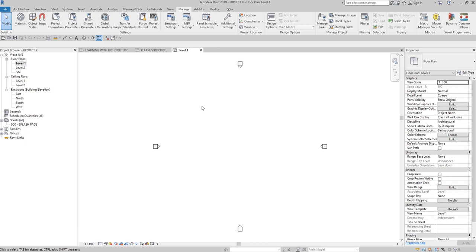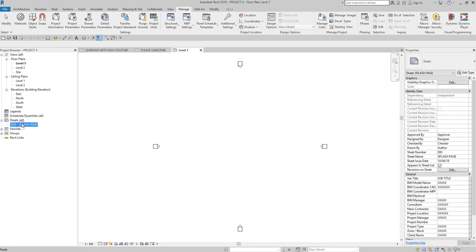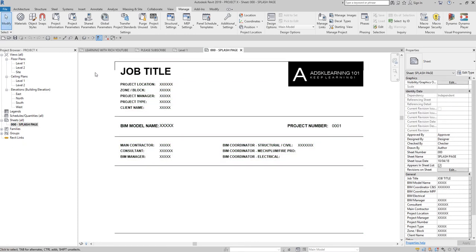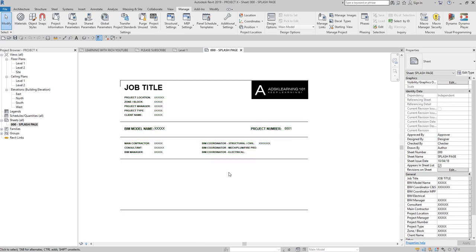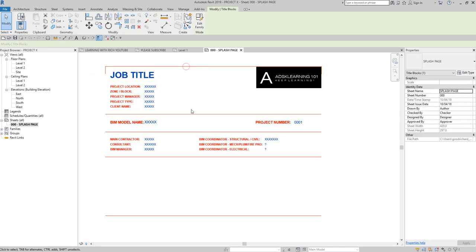So as you can see, I already have this project as my sample one. You will notice I have this sheet here. All right, this one. I customized this one. If I click this, I can change these details here.